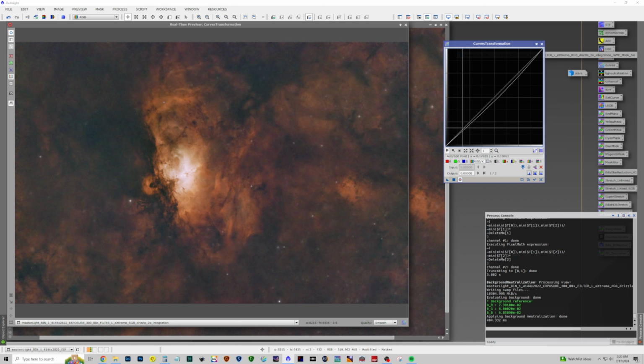Now let's go to the contrast. Pull the darks down a little bit. Push the brights up a little bit. Just kind of make that stand out a little bit more. I like that.